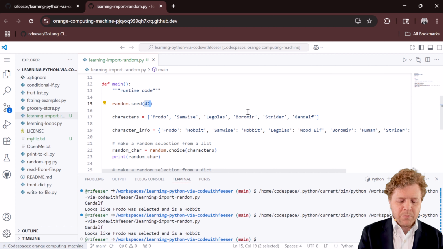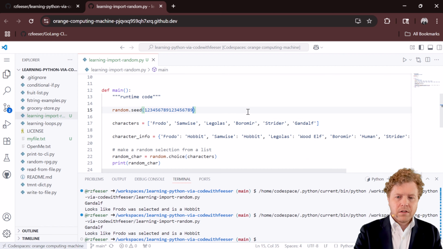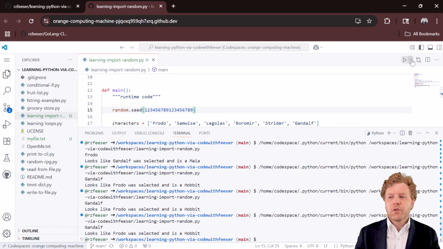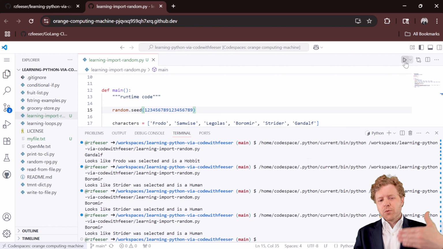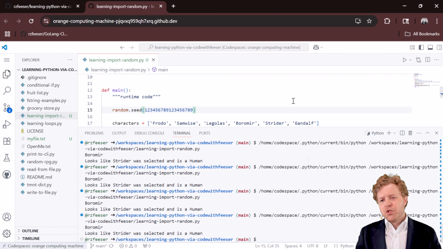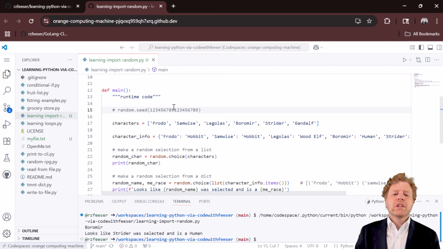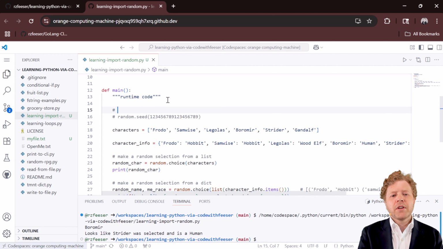Similarly, if I put a different set of numbers here and tried running it, we probably won't get Gandalf, Frodo, Hobbit. We get Boromir, Strider, Human, but again, every subsequent run will be Boromir, Strider, Human. I'm going to comment that out because it's not helpful other than knowing about it. Set your own entropy.